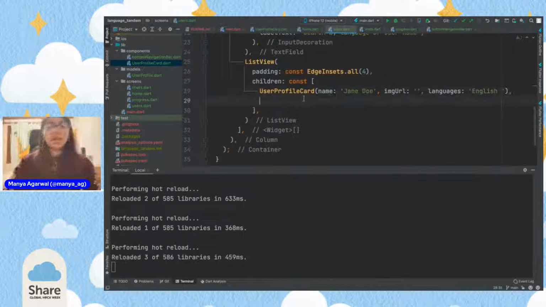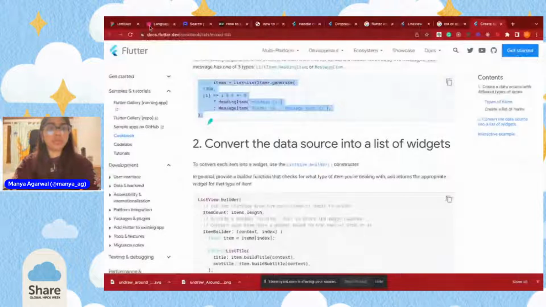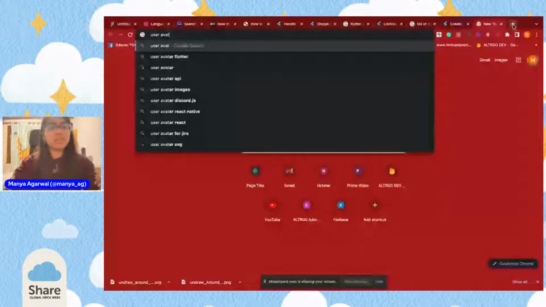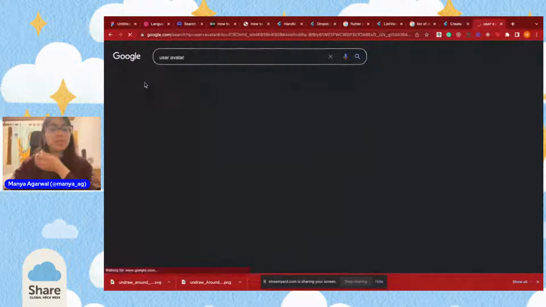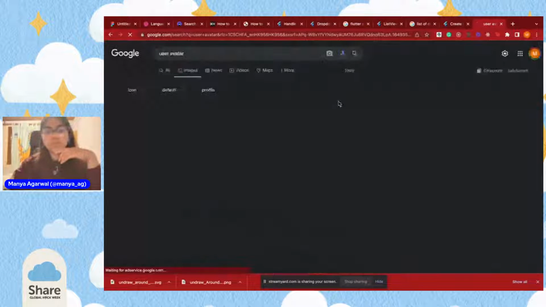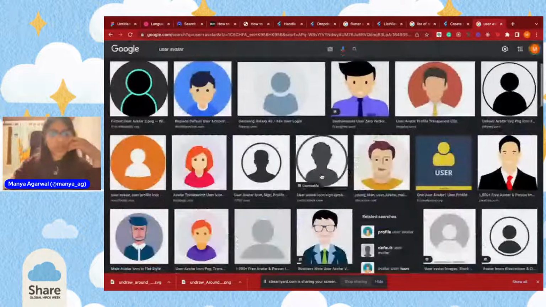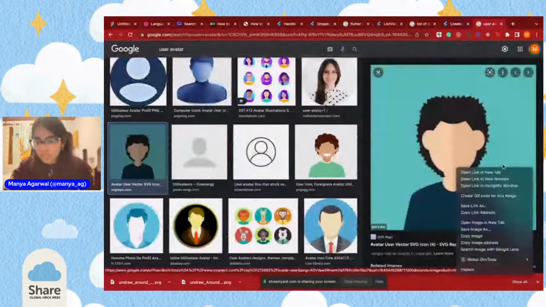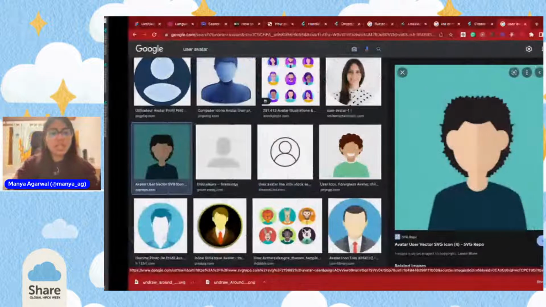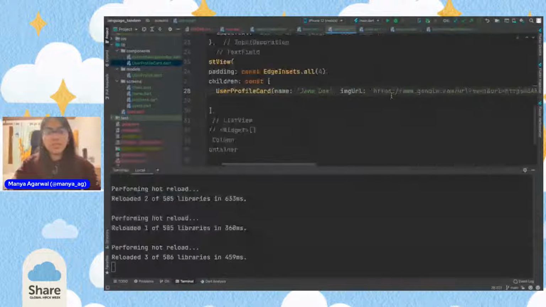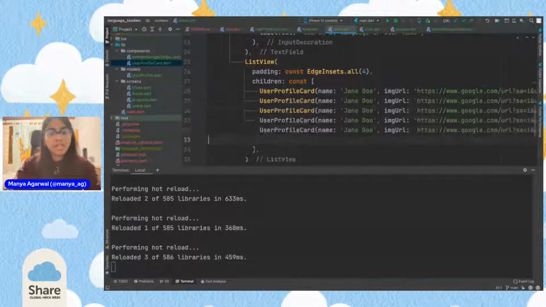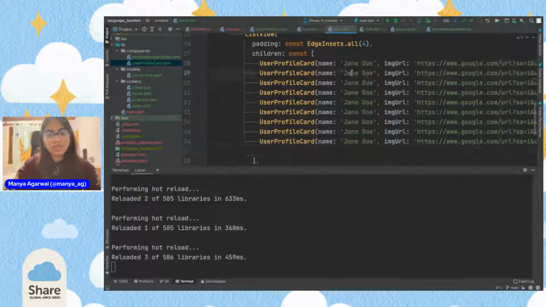Okay, so we need a nice image URL. So let's pick it up from somewhere. Let's go for a user avatar, and you can just pick something from the images that's going to look a bit like a user. All right, let's pick this user. We can just take the copy link address and put it here. Perfect. So now we can just copy and paste this profile card about these many times.